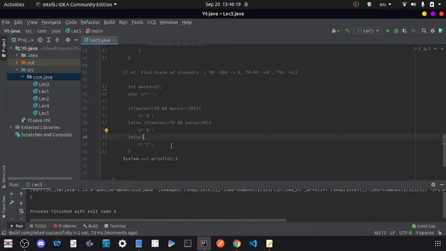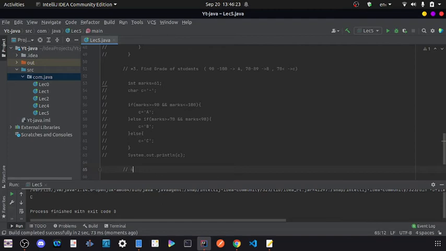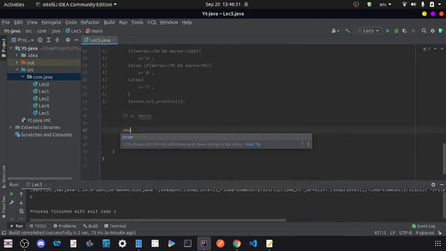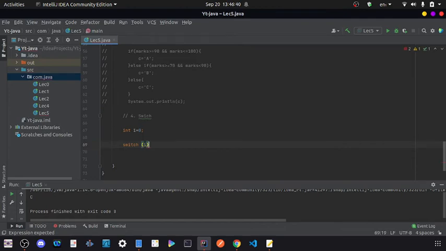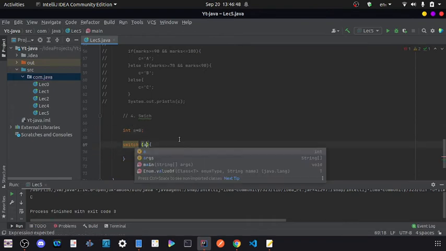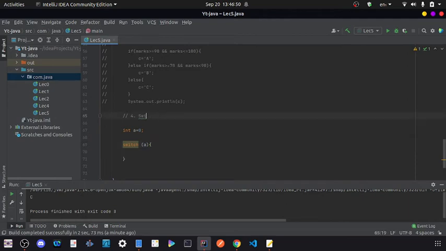Another conditional statement that Java provides us is switch. So what is switch? Let's say we have int a equal to 10, and we write switch. This is how we can write a conditional. Here we have to pass one parameter, and till now we worked with a, so let's just write a.